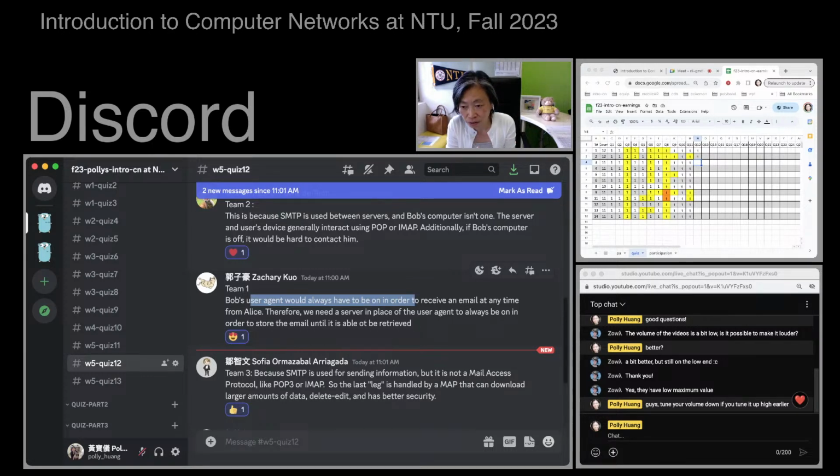Zach also discovered this. In order to receive that email through SMTP, because SMTP assumes the receiving server is the server end of SMTP, SMTP is expecting the receiving end to be always on. If the user agent is the receiving end, it's not a guaranteed thing. Okay, it's not going to work for SMTP. Yeah, we need a server in place.